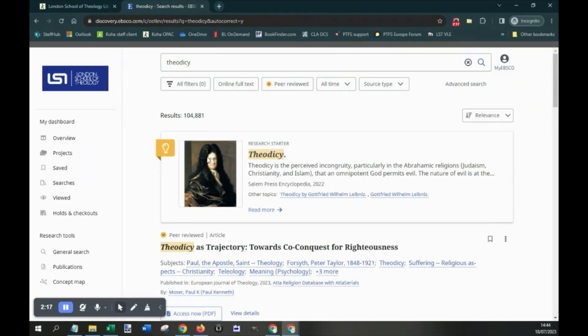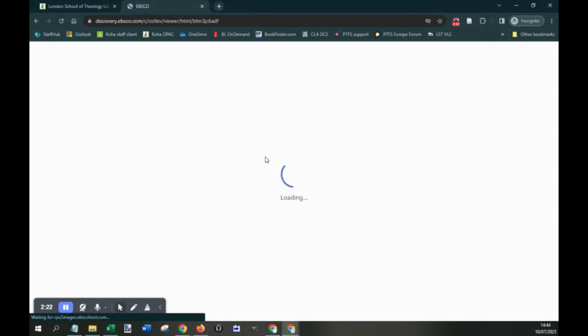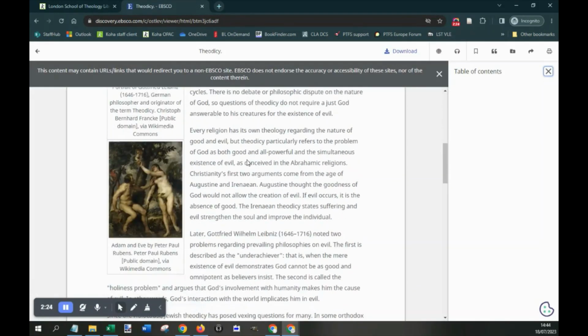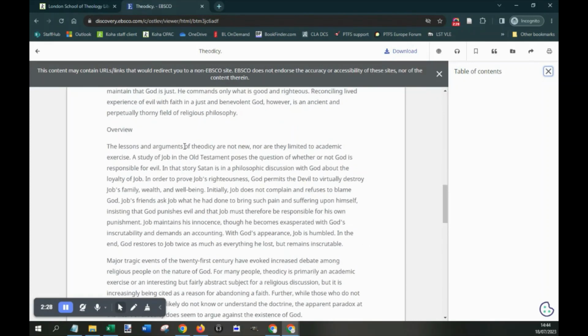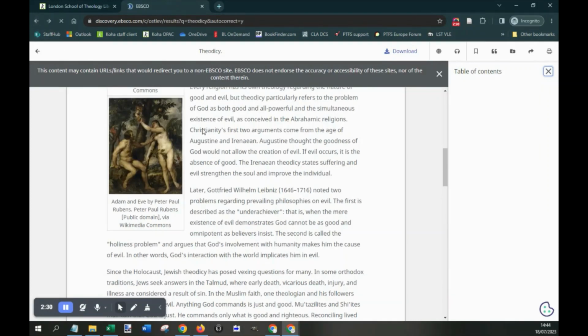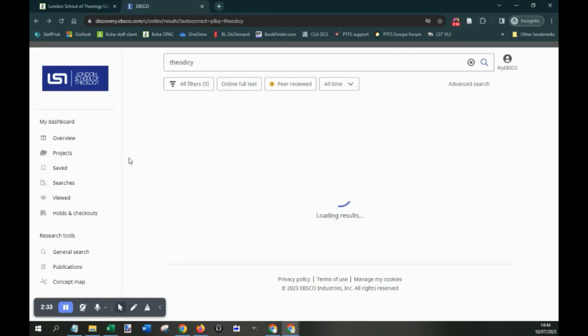If you look at the top, you've got a research starter. If you click on read more, it will give you a bibliography and a summary. So the bibliography at the end, lots of sources you can read in addition to that. So that's a good way to start off. Now that's putting one word.